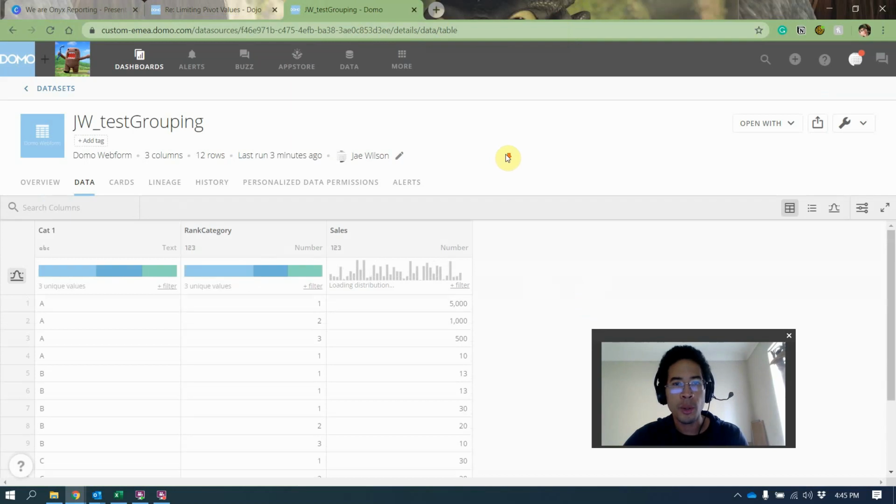Okay, so I've created my dummy data set here in Domo. In my case, I've got category 1, and then I've got a column called rank category. Let's assume rank category is your salesperson ID, and category 1 is your region. We've got regions A, B, and C.